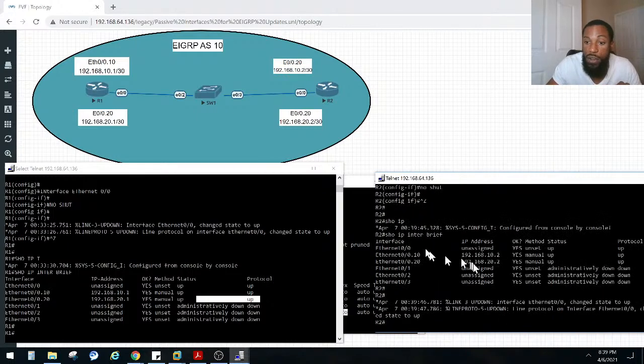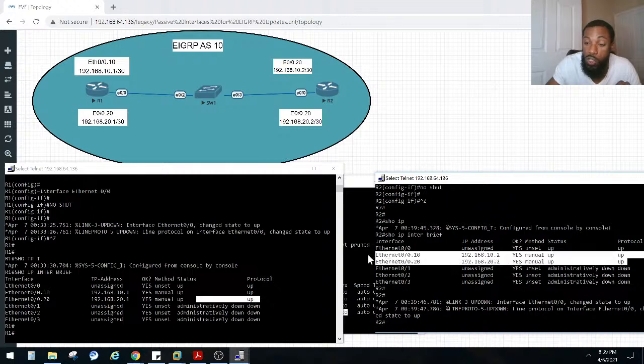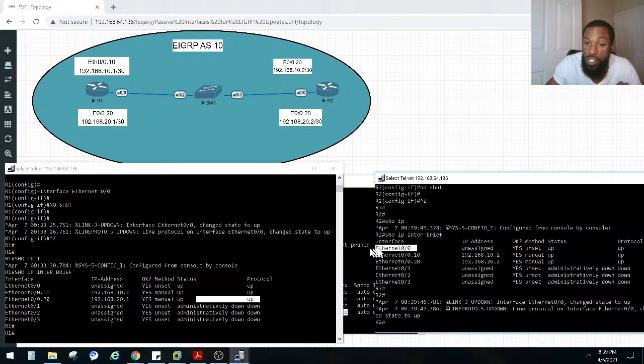You see this now? They're coming up, right? So now the sub interfaces are also up, along with that physical one that we just brought up. So remember that the sub interfaces ain't gonna come up until the physical one is up, right? And by default, the interfaces on a router are down. You got to bring them up manually.